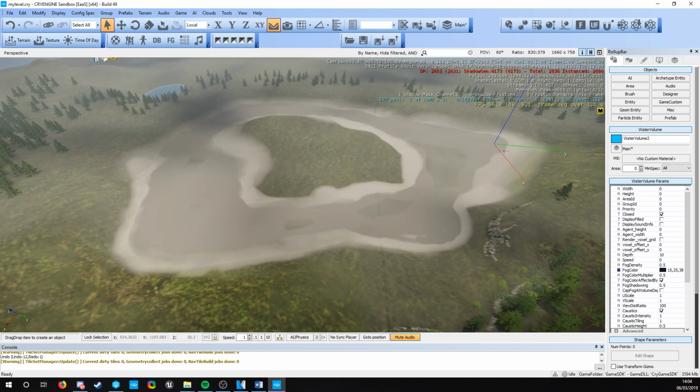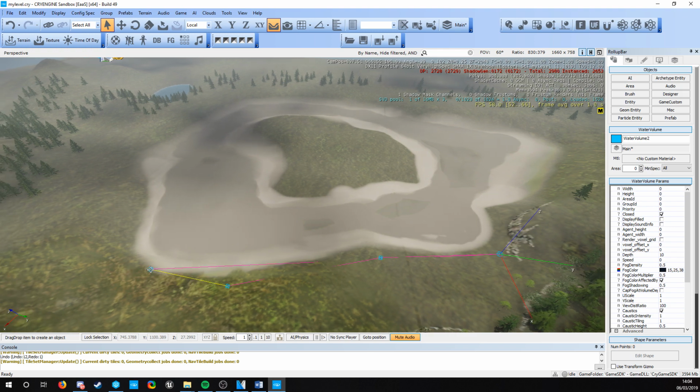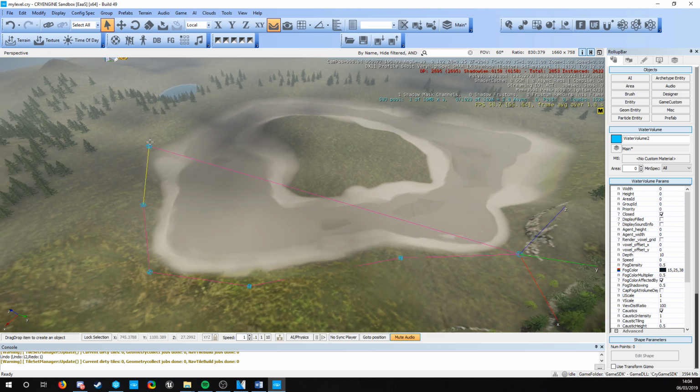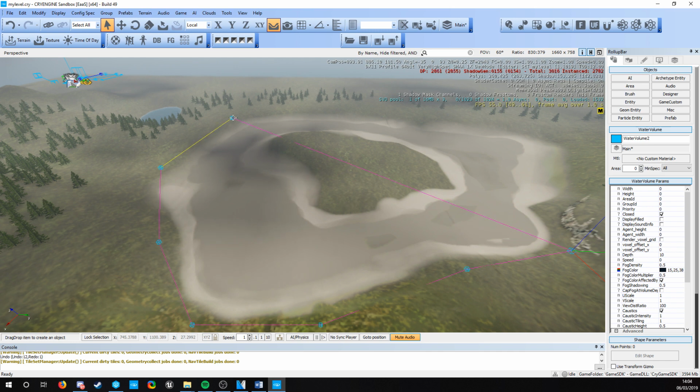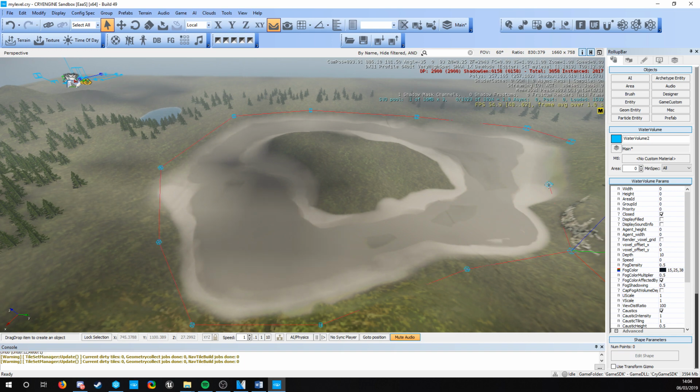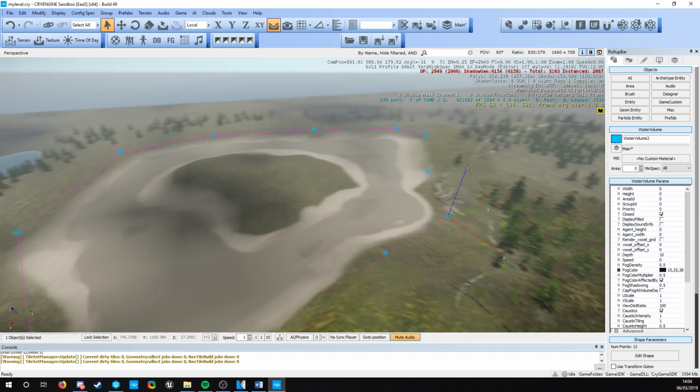So we want it at, well, the edges here. So you just click again to make another point, click again to make another point. You just keep going around. It's very, very simple. Click, and that'll do.